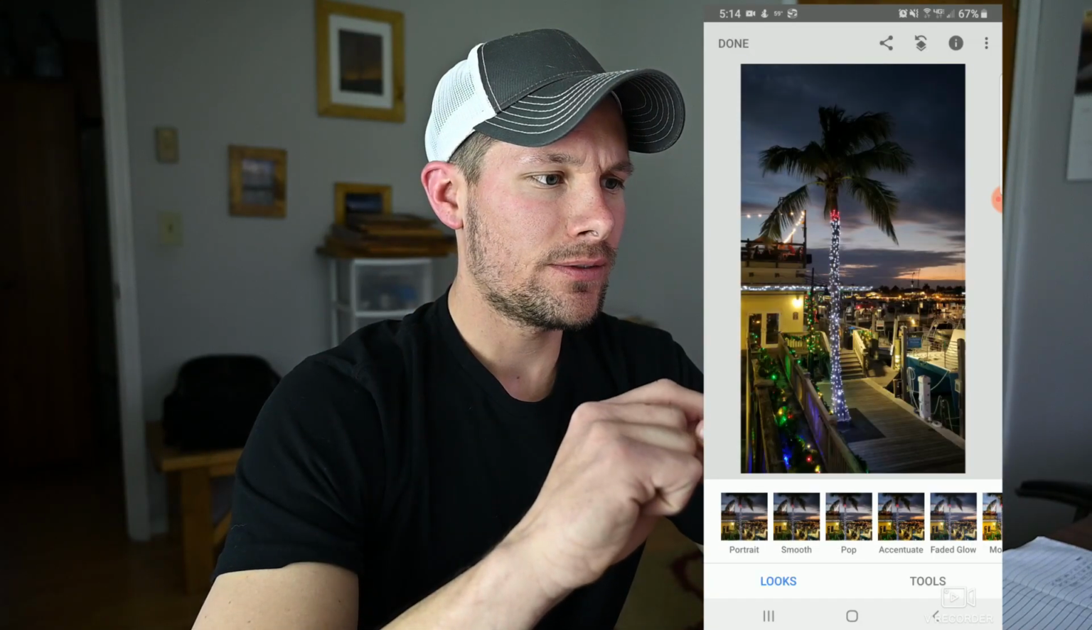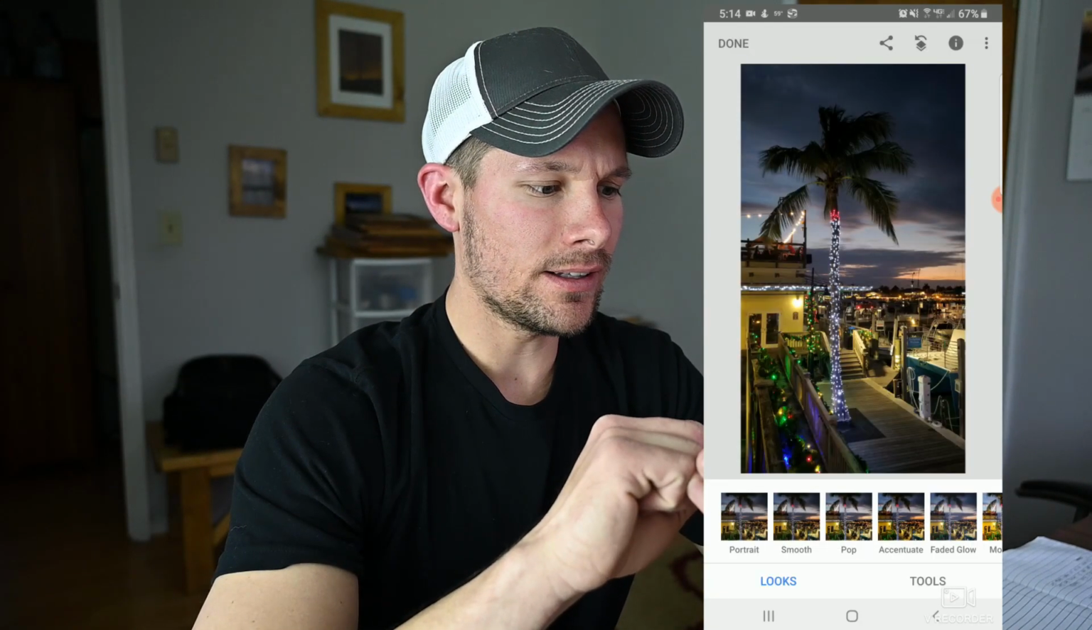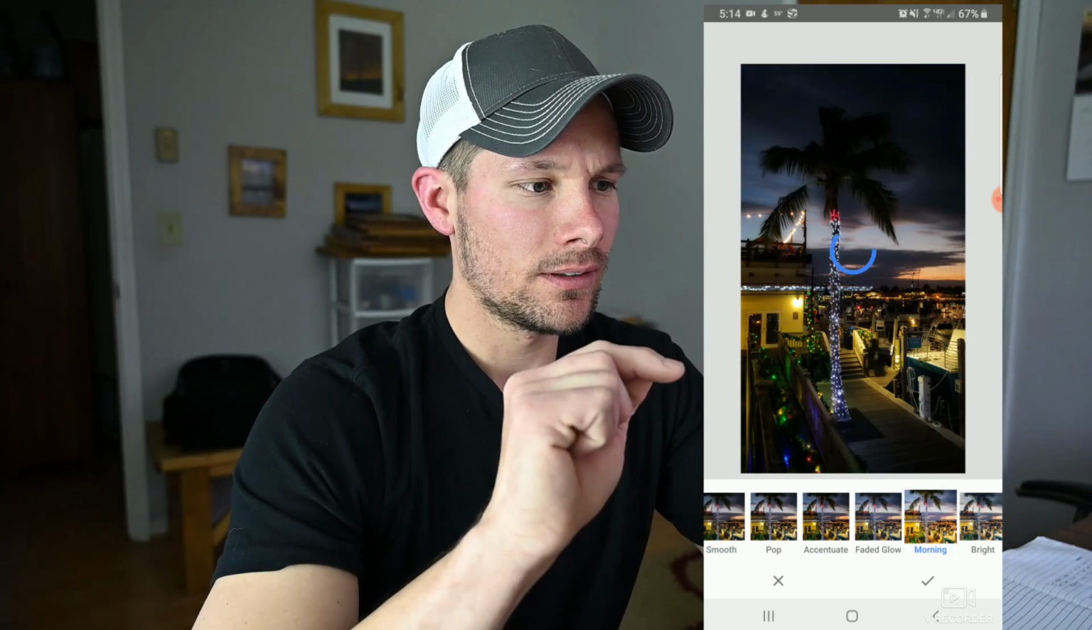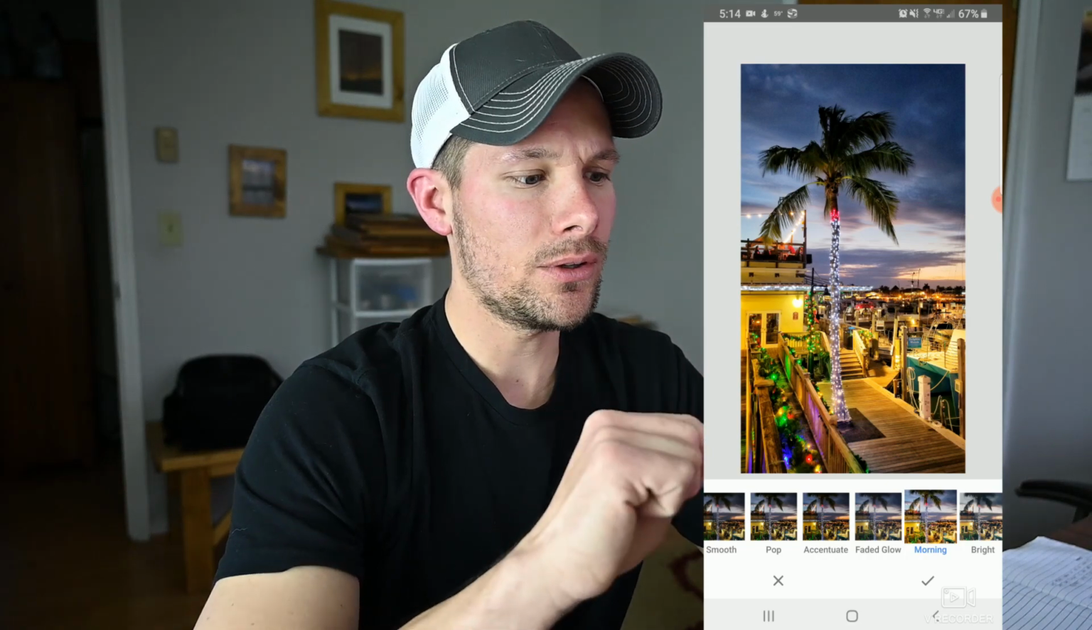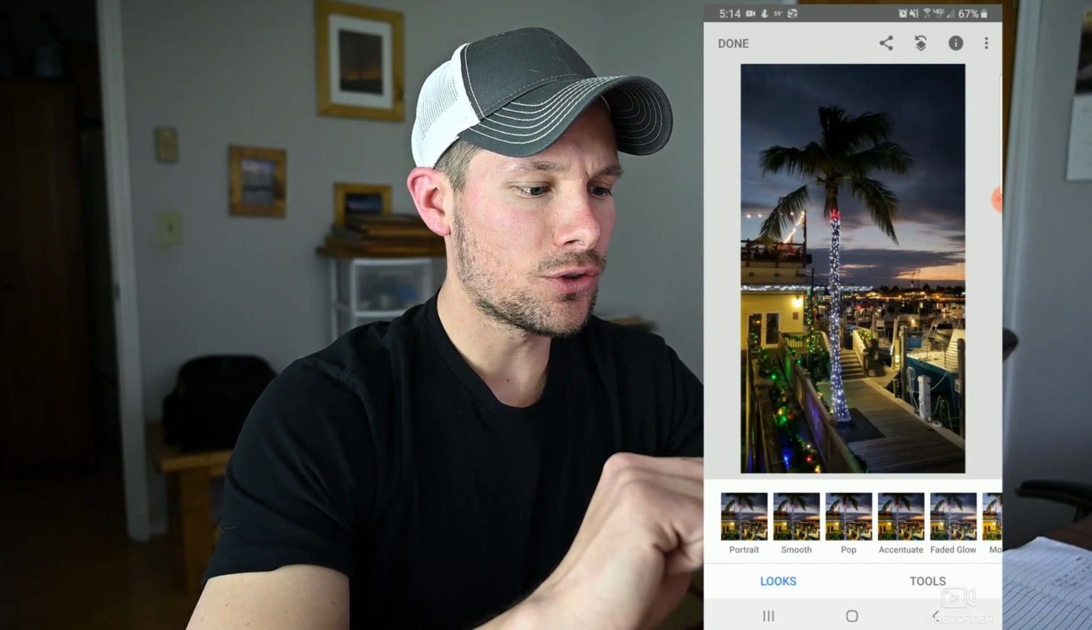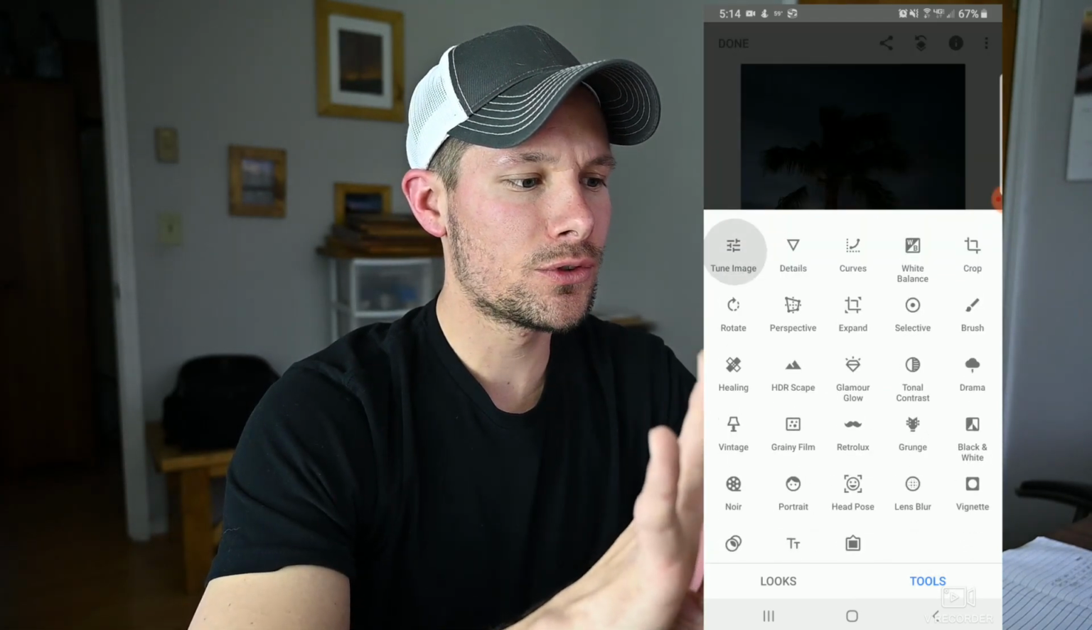So as you can see from the beginning, it's got these looks, which are all little preset edited ones. And I don't use them, but you can mess around with them if you want. Because what I like to do with mine is just hit tools. And first I start off with tune image.